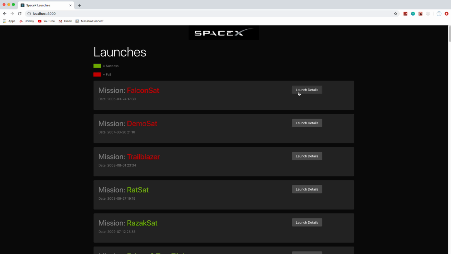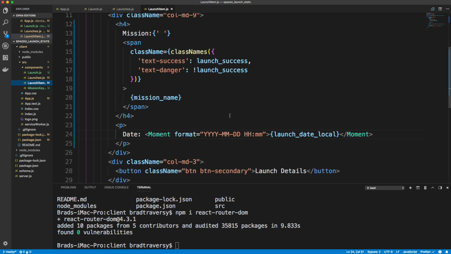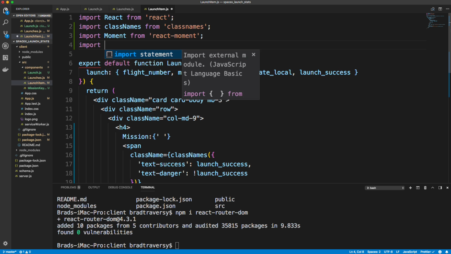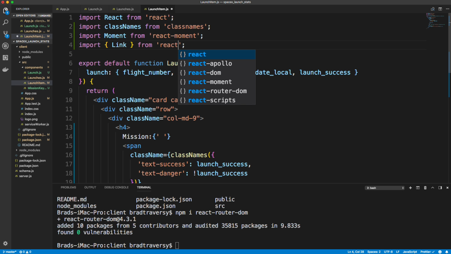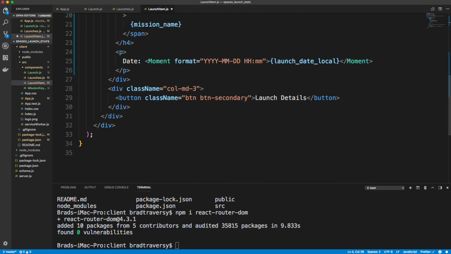Now this right here is just a regular button. This does nothing. So we need to go into our launch item component and fix that and make it point to the launch page. Okay, so let's go back into launch item. And when we use React Router, I'm sure a lot of you know this, you have to use something called link instead of using like an A tag or something like that. So let's say from React Router DOM, and then down here where we just had this button, we want to change that to a link.